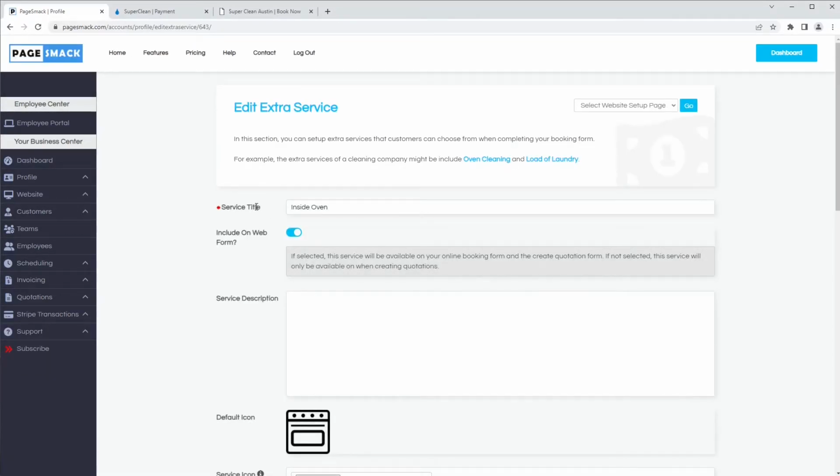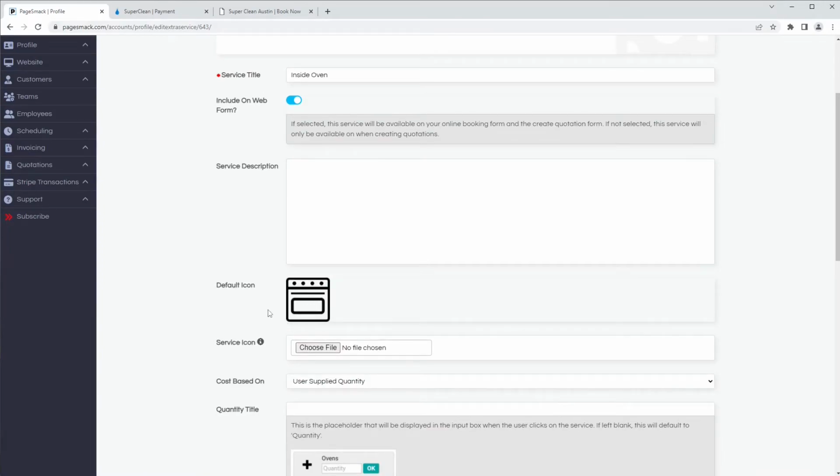So to start, obviously we have to indicate the title of the service that we're providing, which is here. If we want this optional extra to be displayed on our booking form, we need to ensure that this is enabled. Next, we can provide a very brief description of what the service or extra includes, but this is obviously not required. Now, in the case of this service, because it's one of our default services, it comes with the default icon, as you can see here.